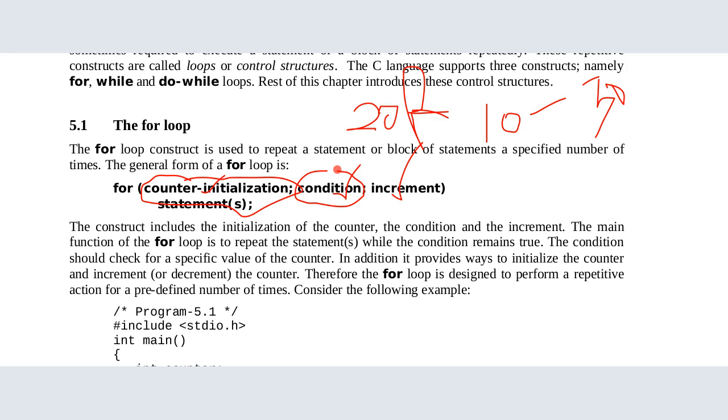Then the increment, which is here, is supposed to help us move from 10 to 30. Or it can be a decrement, meaning you're moving from 30 to 10. So it can either be to increase, that is increment, or to decrease, that is decrement. How exactly are the two performed? If you're increasing or decreasing, how are we going to do that?